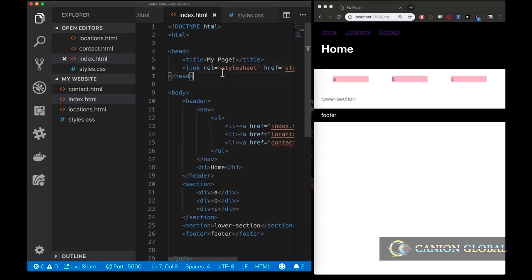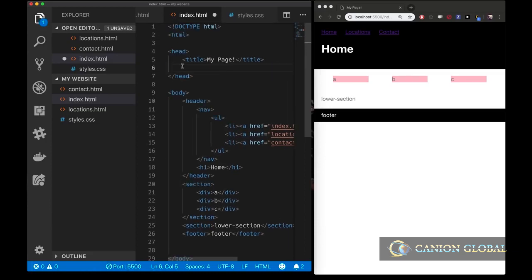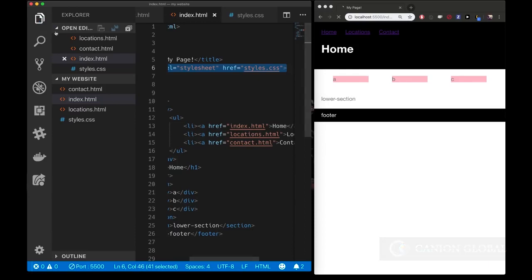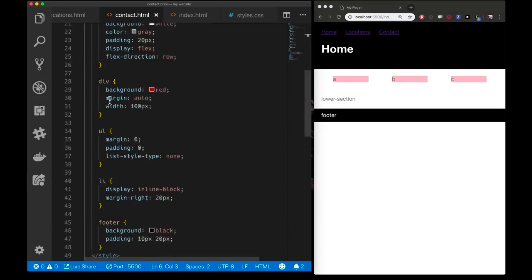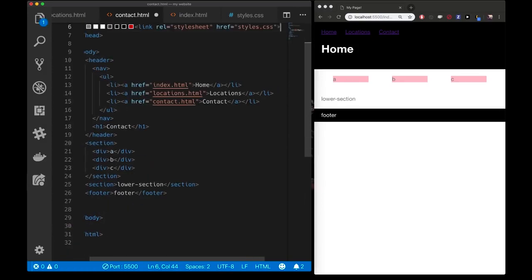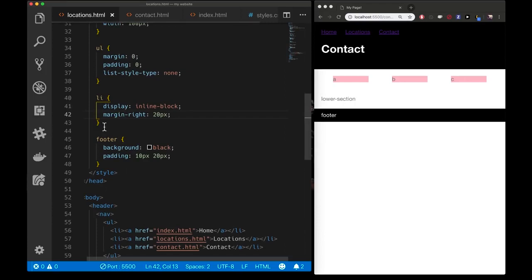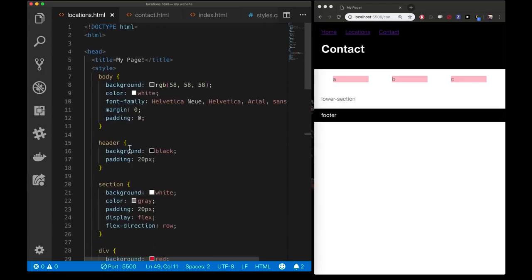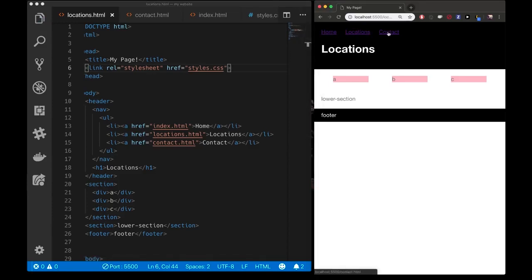So with this one tag, we can add CSS styles to any page that we want. I don't want to cut it. I want to copy it. Let's copy it there. Let's go to contact.html, get rid of all this style, and paste in my link tag. Hit save, and now contact should have my pink styles. Excellent. Now let's also go to locations. Same thing, stylesheet, styles.css. Now whichever page I go to has my styles.